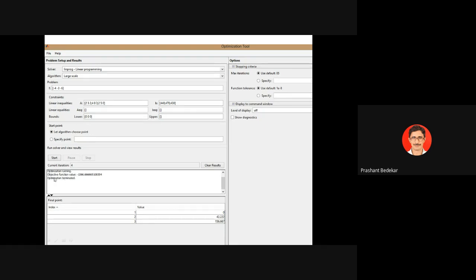Optimization running, objective function value minus 1066.66, optimization terminated. It means you have got the value. This is the value of the objective function. And what about the values of variables? You can see here, final point. So this is x1, x2, x3, and the value of x1 is 0, the value of x2 is 42.222, and the value of x3 is 156.6667. So this is how you can use the GUI instead of writing the program.